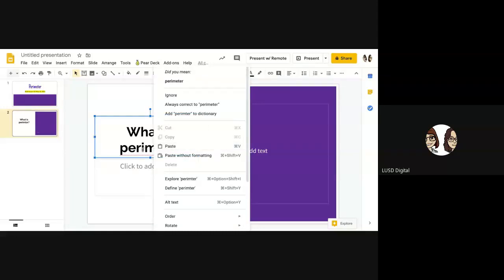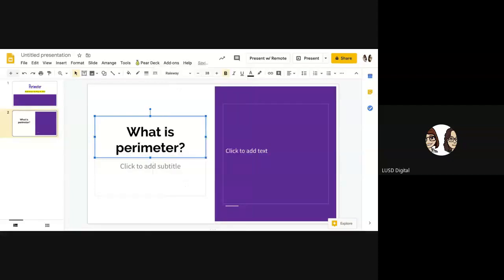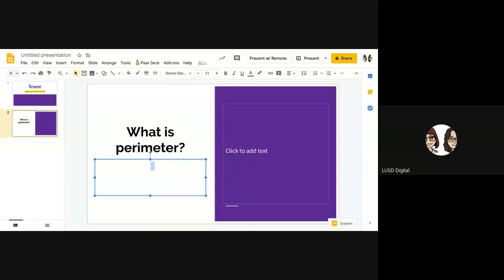So I can right click on my mouse, or if you have a trackpad, I believe it's touch the control button, hold it down, and then click on your trackpad on the word, and you'll see the suggestion here. So I can change or fix my spelling error. So there I can type the title of the slide, which is perimeter. Here I can type the definition.